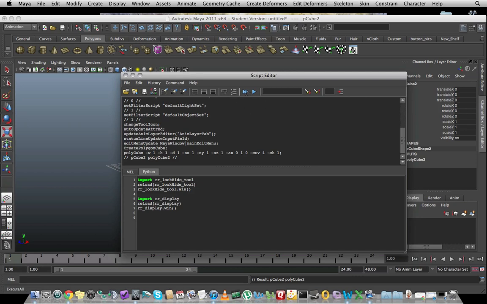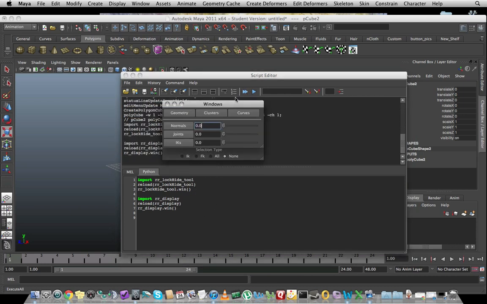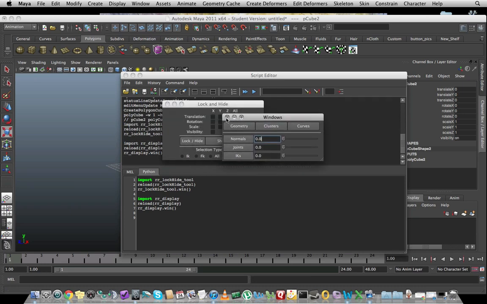The buttons past that are the execute buttons. You can execute all with the double arrow or execute only what you have highlighted with the single arrow. So I'm going to go ahead and click this, and you can see it runs both of my scripts.